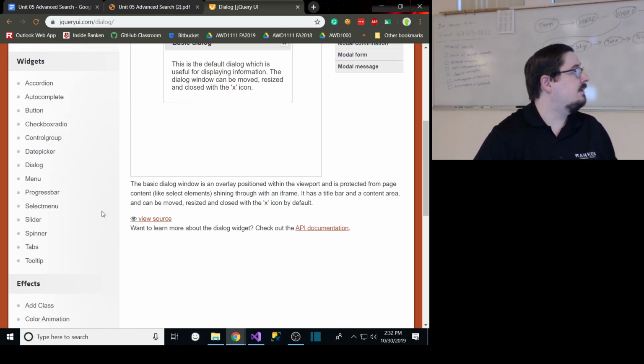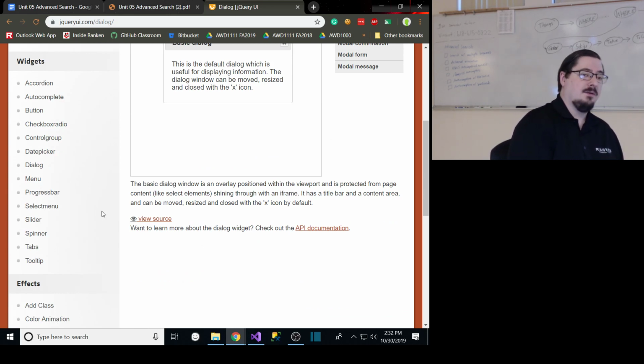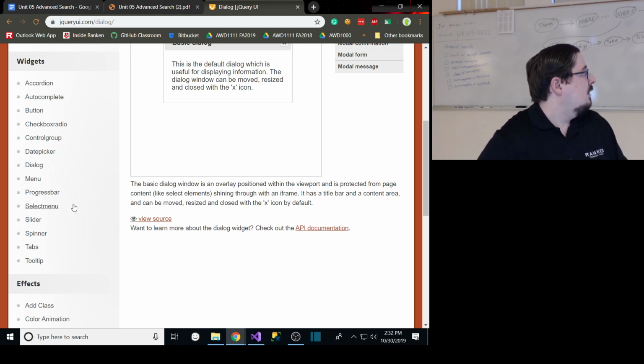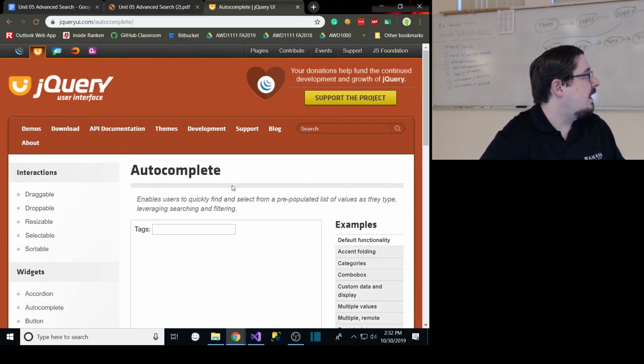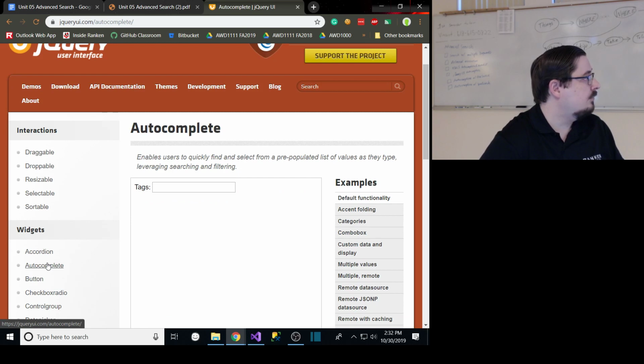It is a little bit dated in a lot of ways, in the sense that jQuery UI is not nearly as easy to style as Bootstrap is, and part of that is because it's older. jQuery UI is a lot older than Bootstrap, and there's several of those. So the one we want to look at today is the one called Autocomplete.